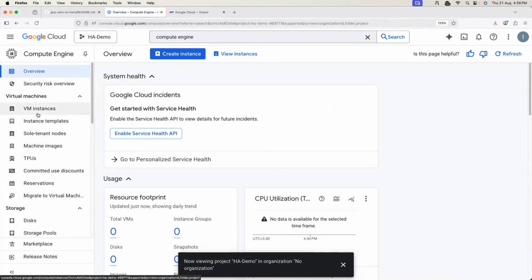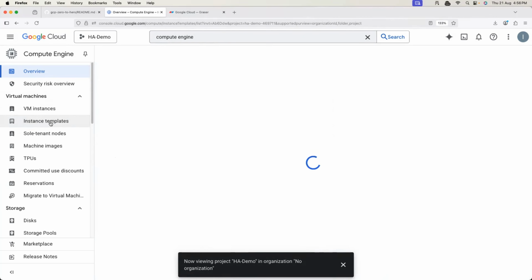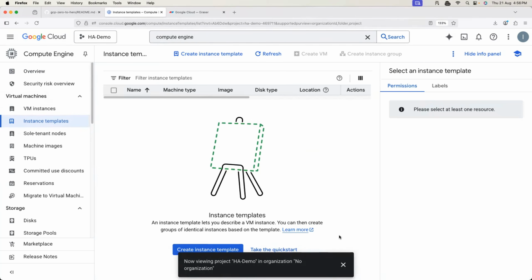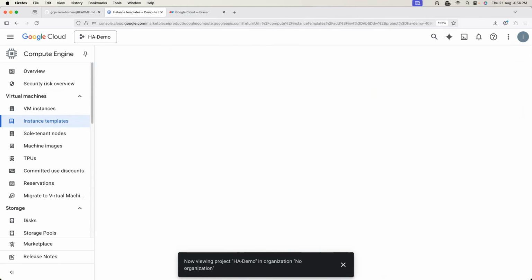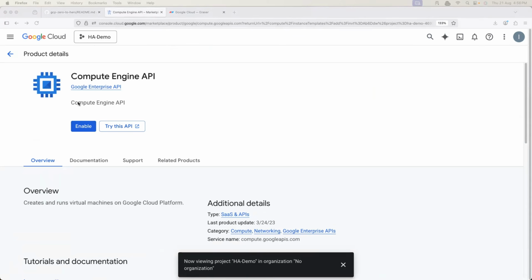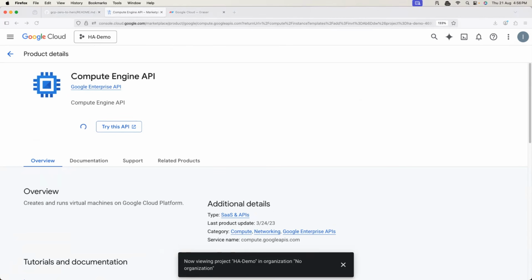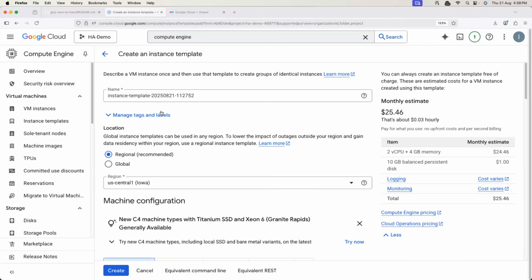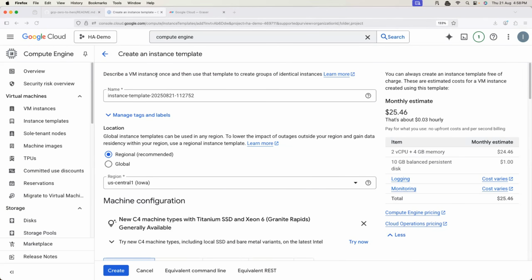Perfect. Instead of creating an instance, so this is the one that we used in the past, but now we will go with instance templates. Create instance template. Okay. So enable the API. This will take, I think, 30 seconds or a little more than that. Great. So the template is ready to be set. Compute engine is enabled.